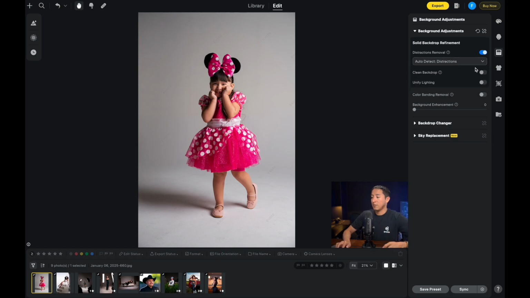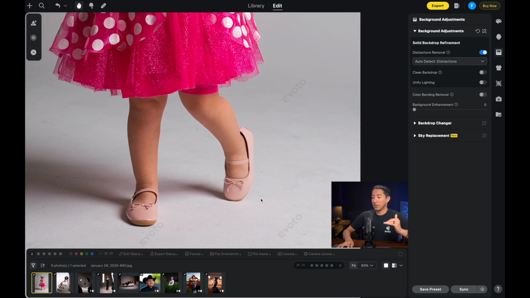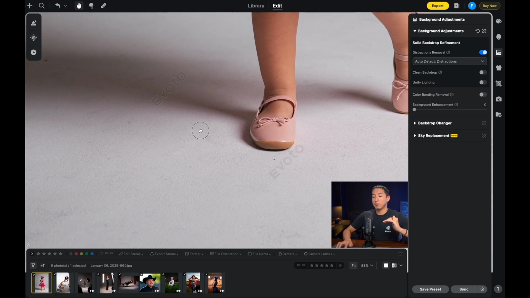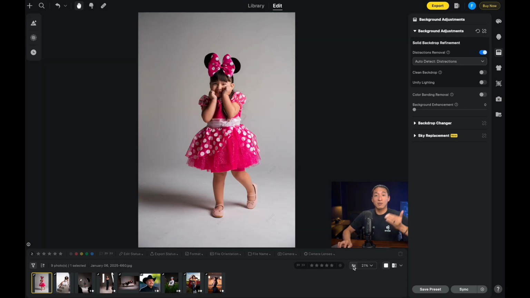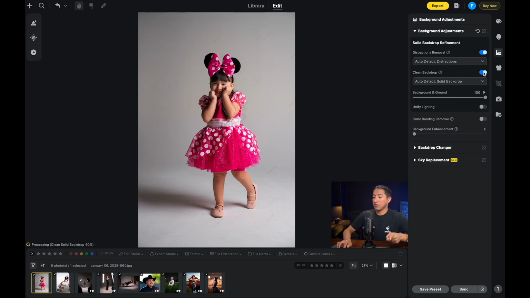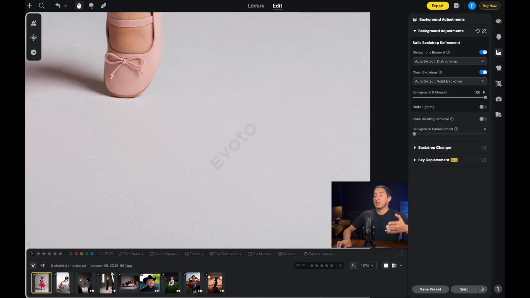You do also have the option of cleaning up that backdrop, and I'm definitely going to take advantage of it on this photo, because if I zoom in closely on the bottom, and it might be a little bit difficult to see, there are a lot of dark spots on this backdrop. So I'm going to zoom all the way back out, and I usually do that by clicking on the fit button right here. Now I'm just going to enable clean backdrop. Once I enable it, you can see that it did remove a lot of those dark spots on the floor. It evened all that out, and now I have a nice clean backdrop.